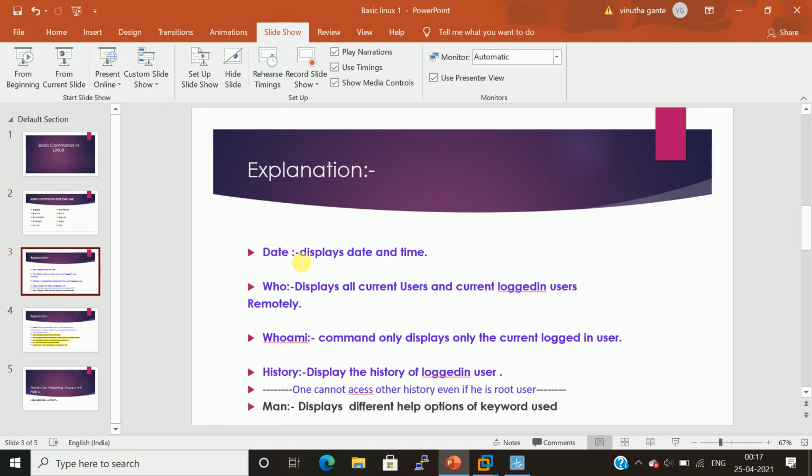These are the notes. Date will display the date and time. Who displays all current users and currently logged in users remotely. Whoami displays only the currently logged in user. History displays the current logged in user's history. Note here, one cannot access another user's history even if he is a root user. In Linux there are root users and normal users. Root users can switch into normal users, and normal users can also switch, but one cannot see others' history. It is privacy.